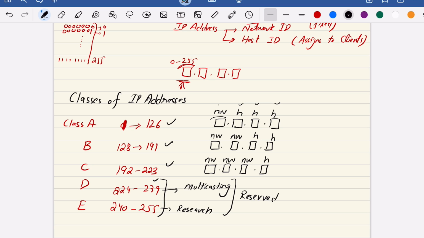So how many different IP addresses can we generate? Please remember, the network ID is fixed, the name of the organization. You cannot change it. You have 2 power 8 possibilities here, 2 power 8 here, 2 power 8 here, which is equal to 2 power 24. So 256 times 256 times 256, approximately 16 million distinct IP addresses we can generate.